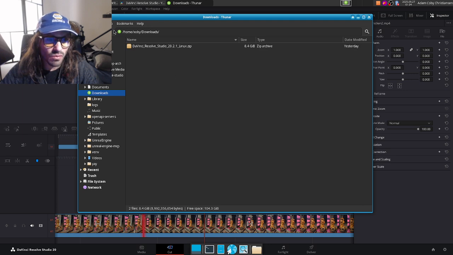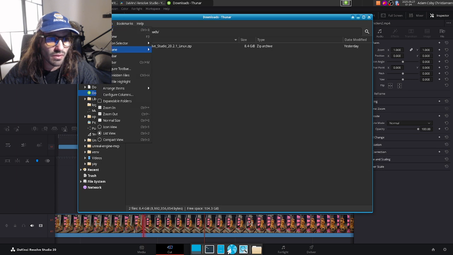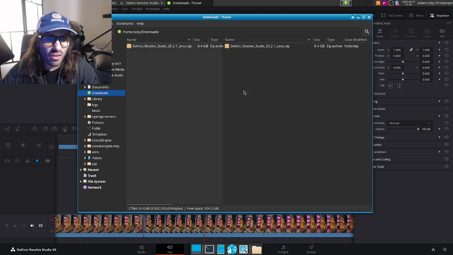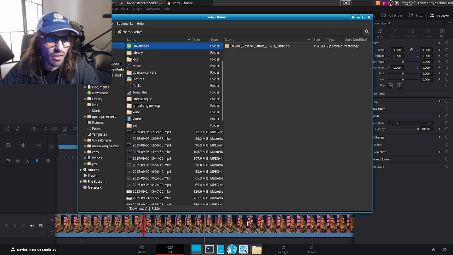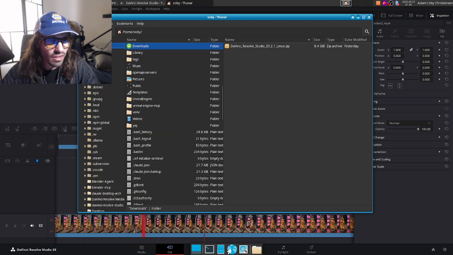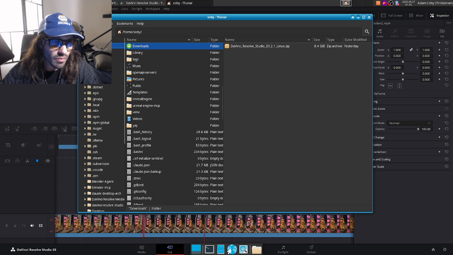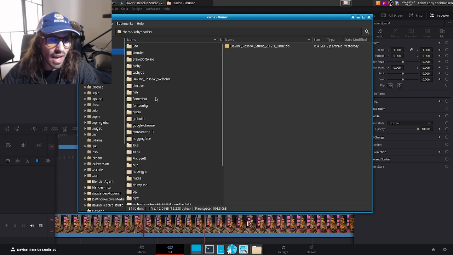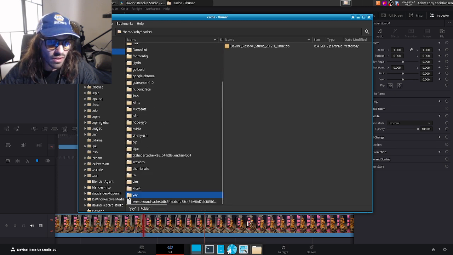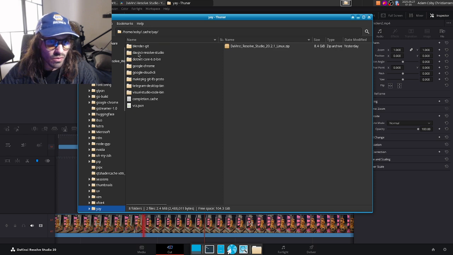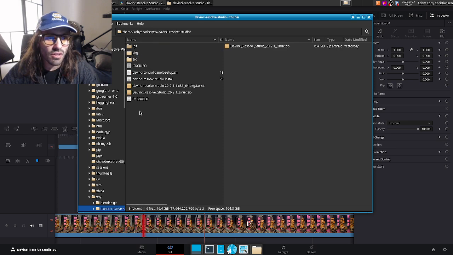DaVinci's there. One thing I like to do is go to my split view here. I'll select one of the windows indicated by the dark gray, and then I'll go over here to my user. I'll hit Control H, and then below the user, we've now got these hidden files showing. We go to cache. If you had Yay installed, go down to Yay. Go to DaVinci Resolve Studio.